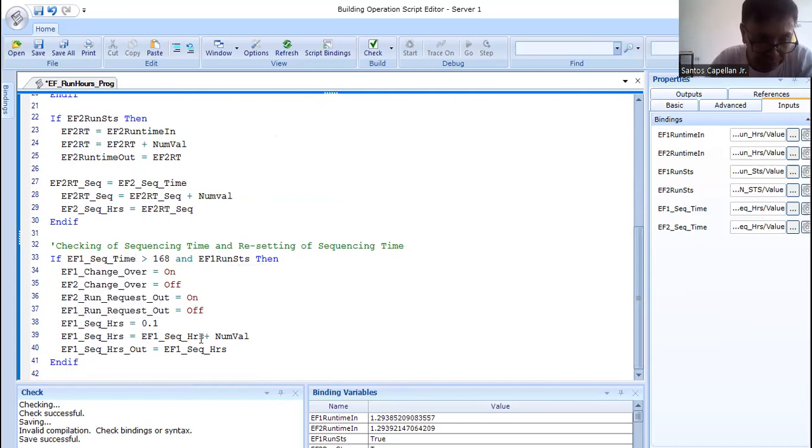Okay, so I'm checking if my EF1 sequence time is greater than 168. Actually, 168 is for 1 week, so 24 times 7 is 168. And EF1 run status is true. Then if my sequence time is greater than 168 hours and EF1 is running, then EF1 changeover is on and EF2 changeover equals off.